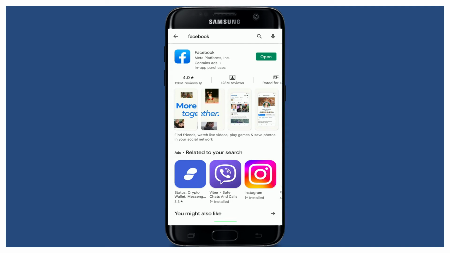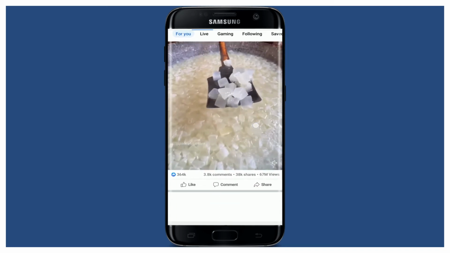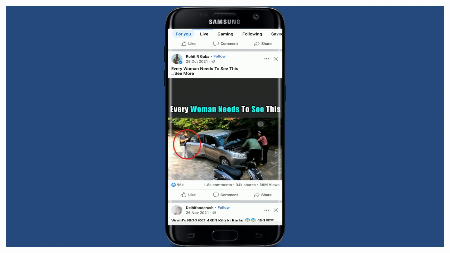Sometimes the outdated version of Facebook you're using might be the main reason why you are not being able to play the videos on your Facebook app. Once you update your application, simply tap the open button to launch Facebook, and now you'll be able to see your videos playing on your Facebook app.